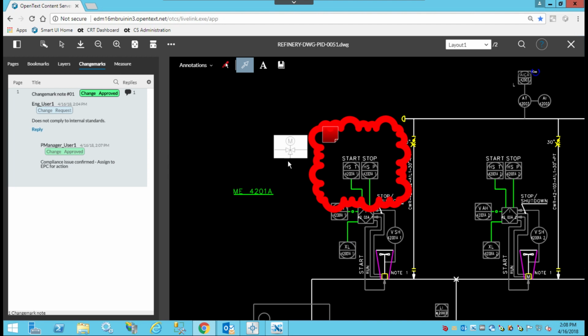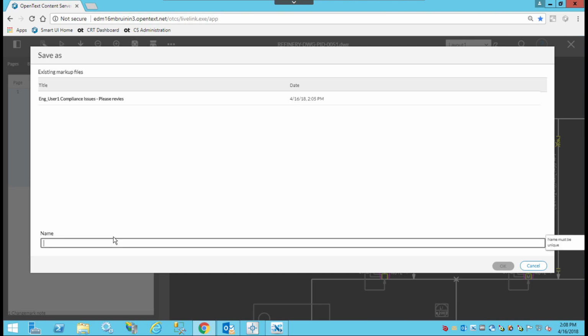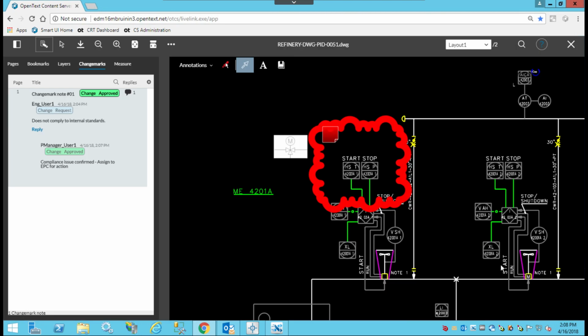Now I can make more change marks if I need to. I can edit others. There could be change marks coming from several other engineers, so we can actually have almost a conversation here, but it's not needed in this case. So now I'm going to publish this. Let's save what I've done first. So we'll save this as pmanager user 1 confirmed. Okay, so now I have my own change mark there.